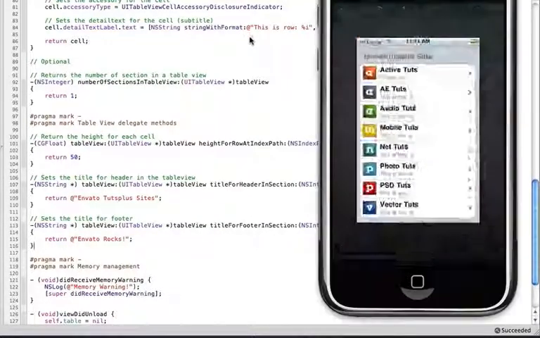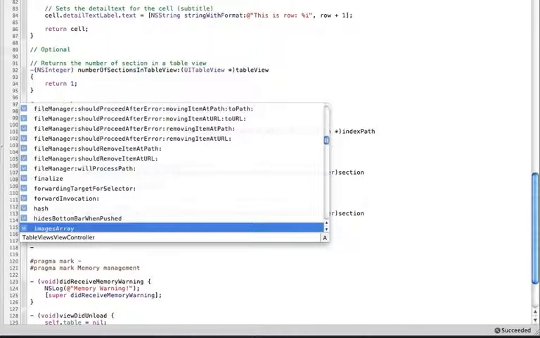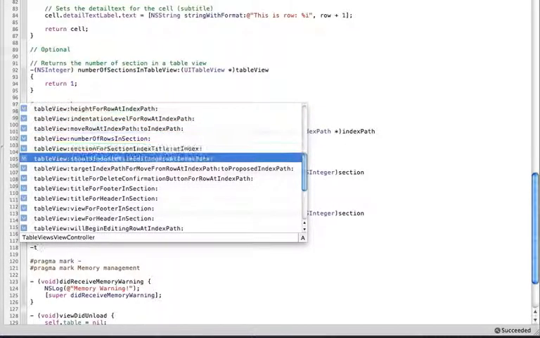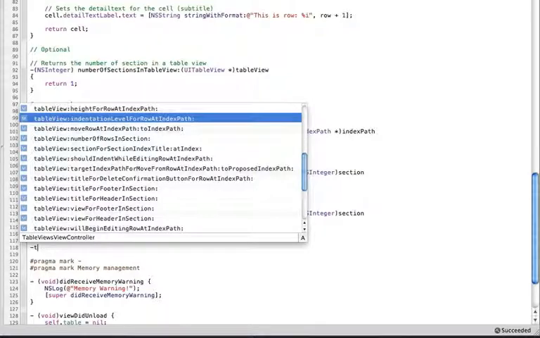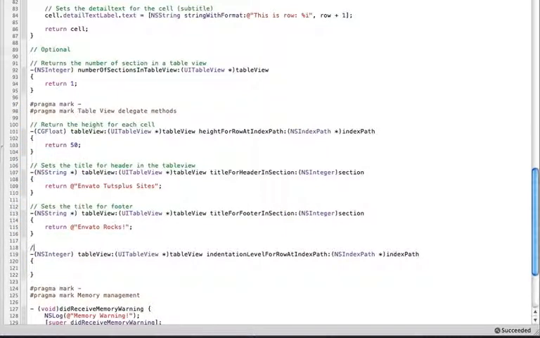Okay, let me stop this. The next method which we would like to implement is indentation. Well, what does this method do? As the name says, it sets the indentation for each row in the table view.